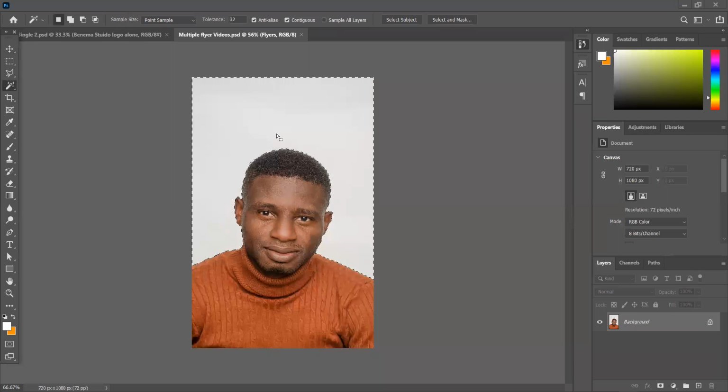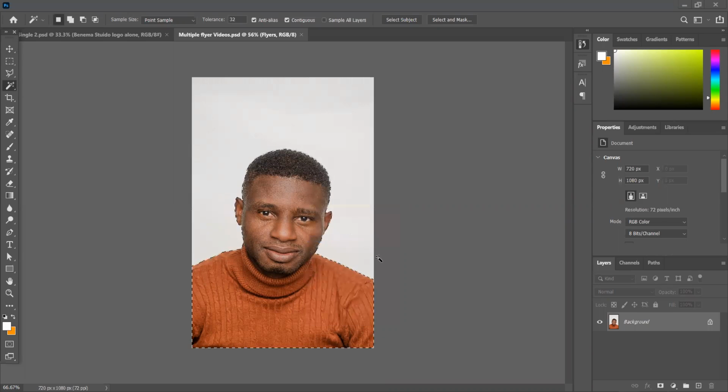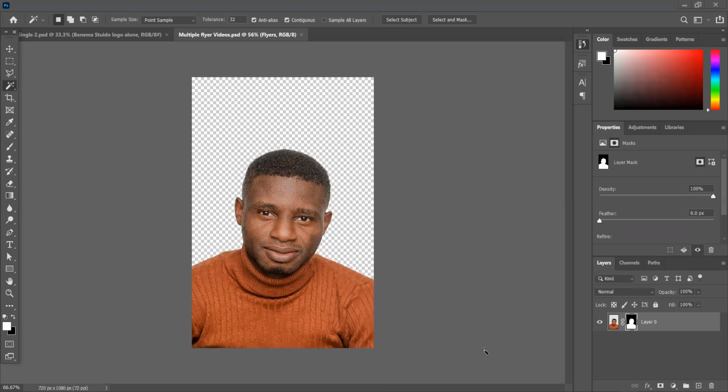Since we are working on layer masks, I will advise that we should go for the layer mask. This is what I want to do right now. I'm going to right click on it, then choose invert selection. Then after that, I will click on add a mask. Then you can see that automatically it will remove the background.